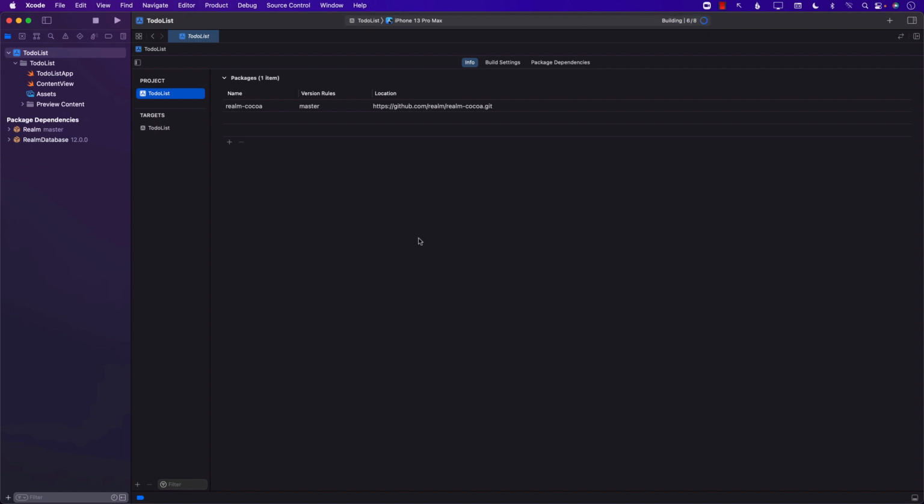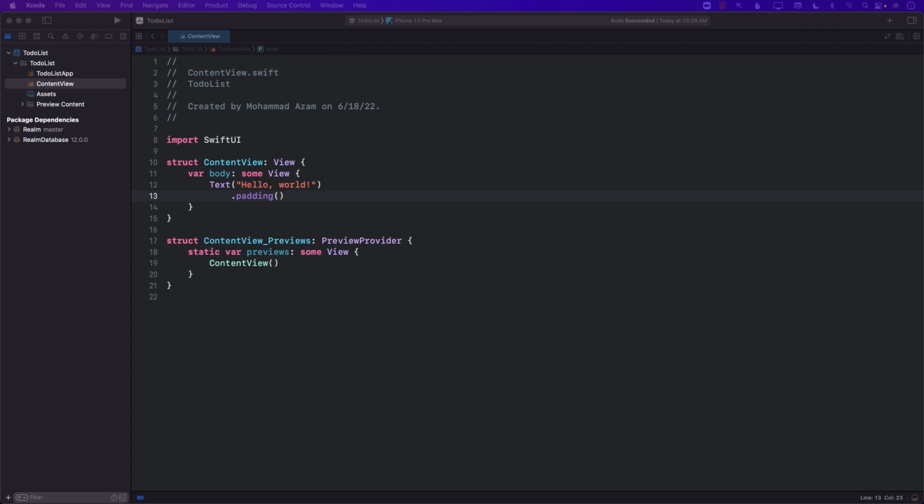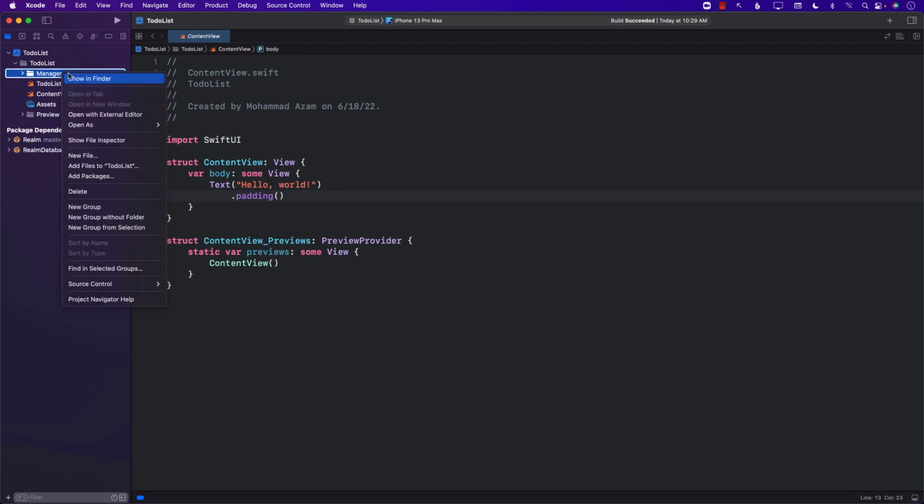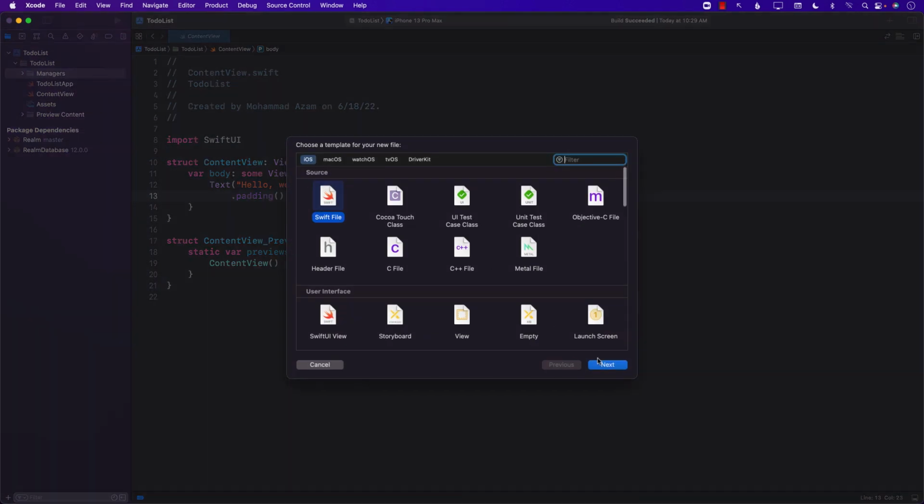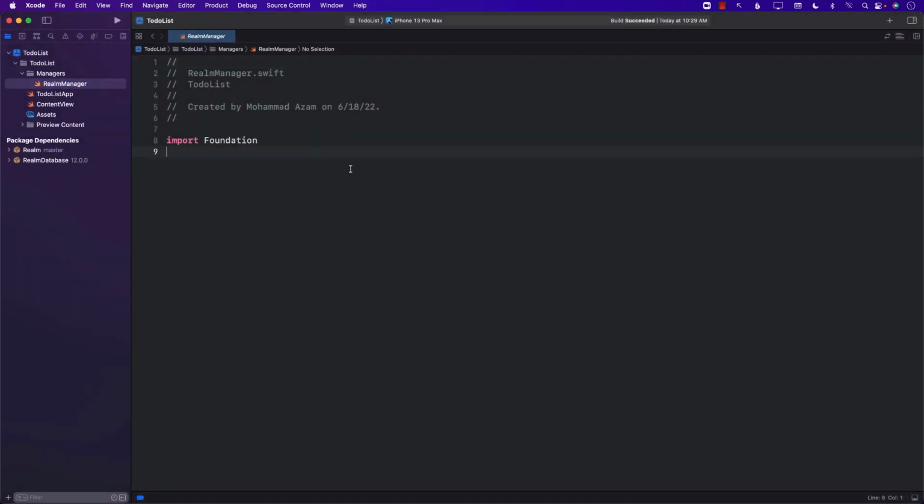And since this is building for the first time, it's going to take a little bit more than expected, but on the subsequent builds, it will be faster. There we go. Great. The next thing we need to do is we need to set up our Realm Manager. That is going to allow us to configure Realm so that we can use it in our application. I'm going to go ahead and create a new folder, and I will call it Managers. Inside over here, I will create a new Swift file, and I will call it Realm Manager. Great.